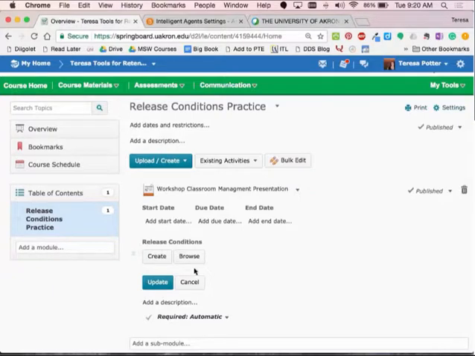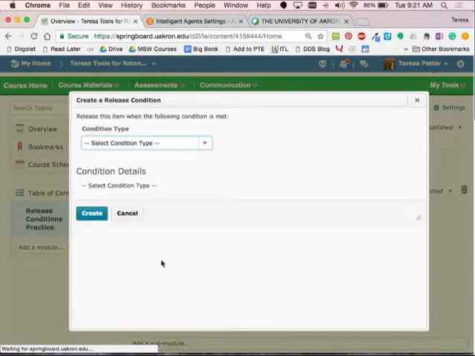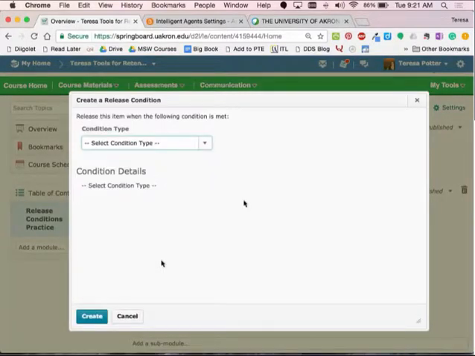And on the content page, this release conditions tool is the exact same for any type of topic you have in here. So if you have a discussion board you want to hide, if you have a quiz you want to hide, any of those things, it's always click the drop-down menu, Edit Properties in Place, and then Add Dates and Restrictions. So now what we're going to do is we're going to create a release condition. So go ahead and click on Create.